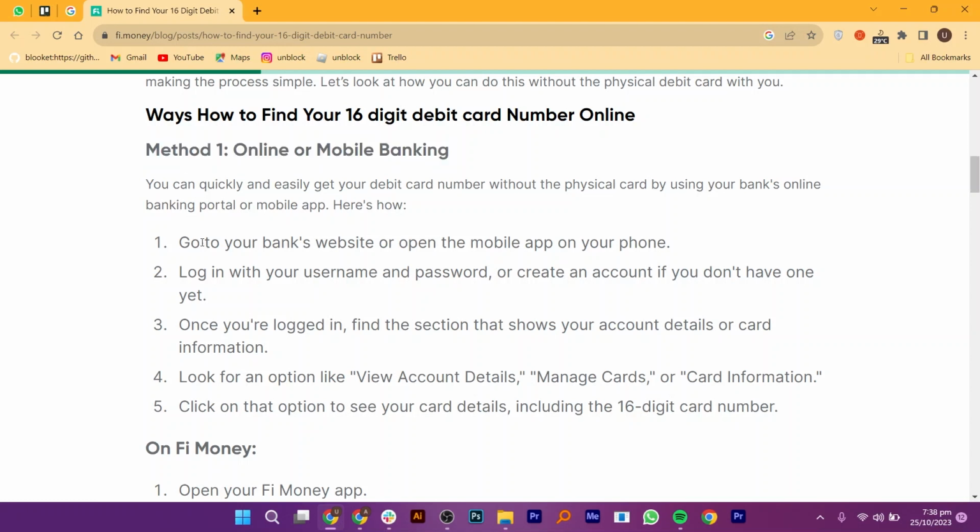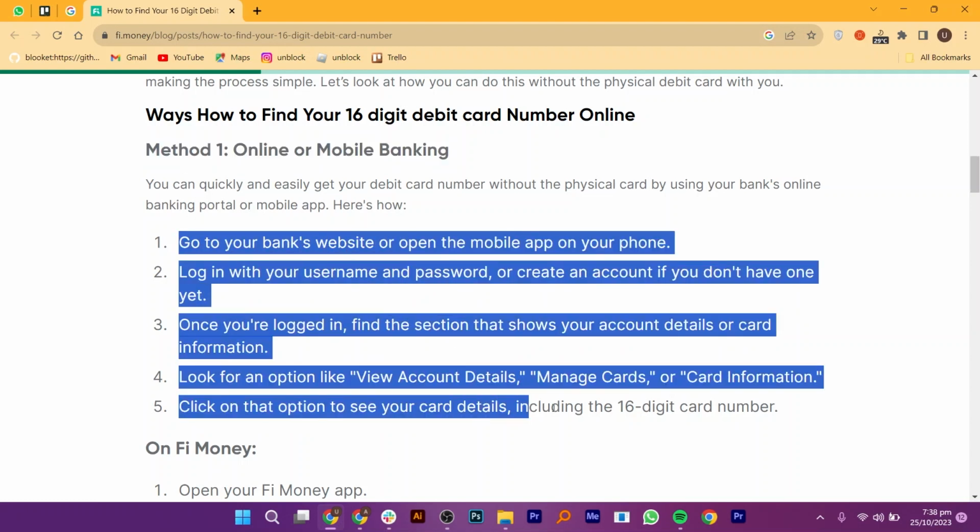Go to your bank's website or open the mobile app on your phone. Log in with your username and password, or create an account if you don't have one yet. Once you're logged in, find the section that shows your account details or card information. Look for an option like View Account Details, Manage Cards, or Card Information. Click on that option to see your card details, including the 16-digit card number.